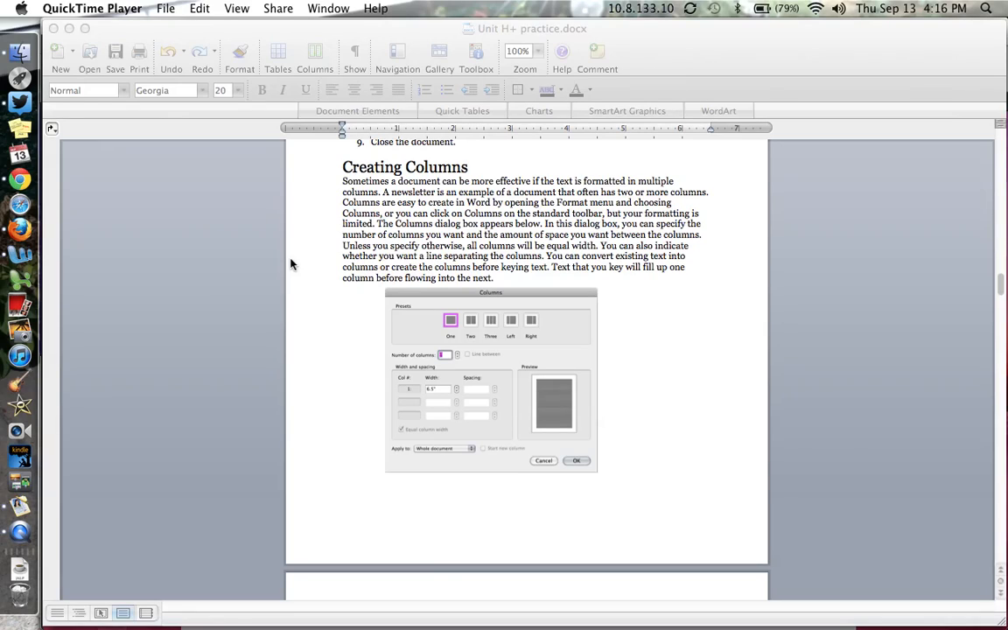Creating columns is going to make you a more advanced user than probably 50% of the people in this building that have not taken computer apps before. Creating columns can be effective for, say, brochures. It could be effective for creating lists. It can be effective anytime you want your data to look more professional and you don't want to put it into a table.